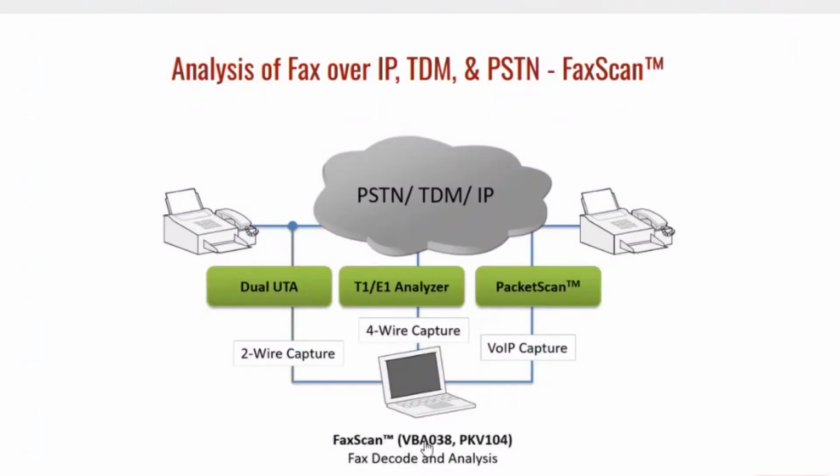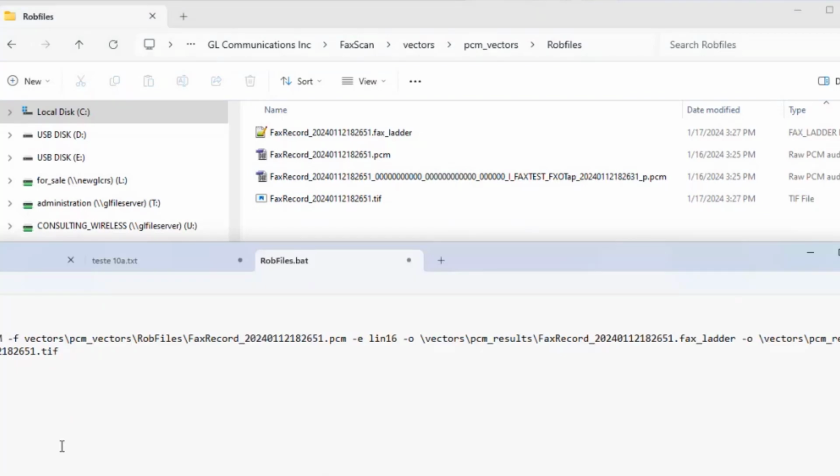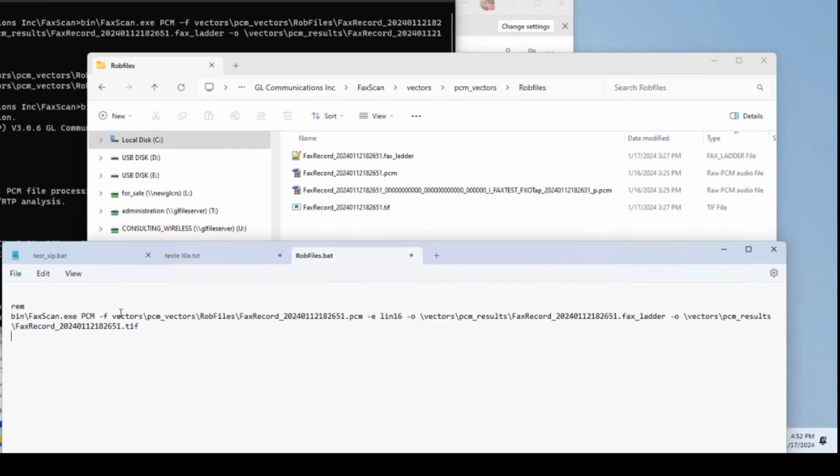So we have the VBA038, which is the analog, and the PKB104 is the PCAP version. So that's the VoIP capture part of it. Well, there's sort of two parts of FaxScan. It's a standalone application. So basically, there's an executable, and you give it a command line. So it's a PCM. You give it the file name, and the encoding, and ROBs are linear 16-bit files, and then what you want to output. So they have the fax letter and the TIFF file.